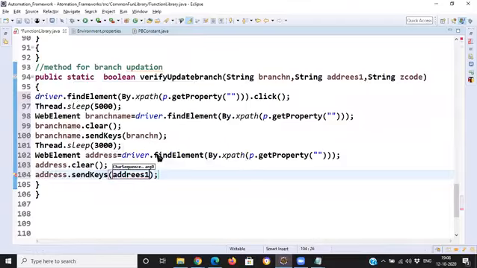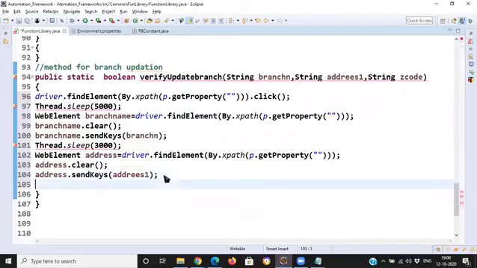Yes, sir. Address one. The argument is address one. The same thing should happen for zip code also. Store the zip code into a web element. WebElement zipCode is equal to driver.findElement(By.xpath(...)).